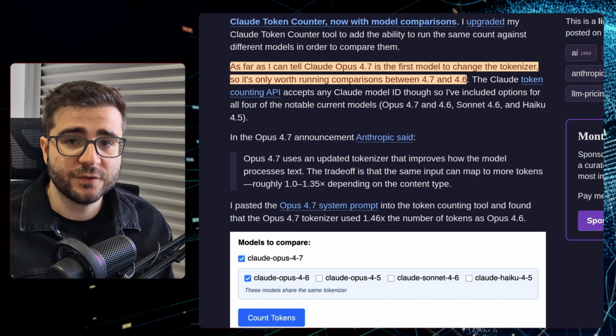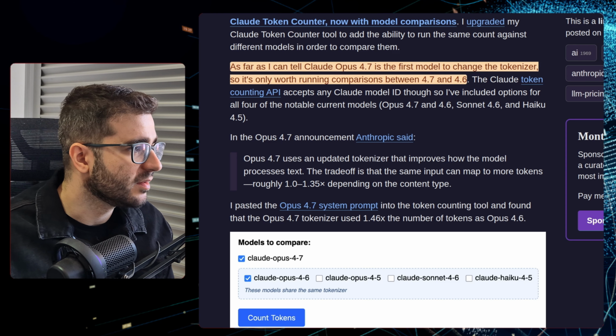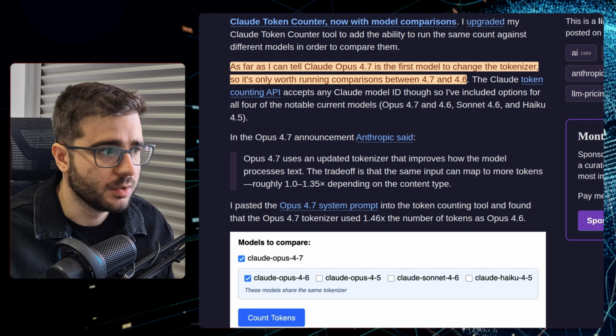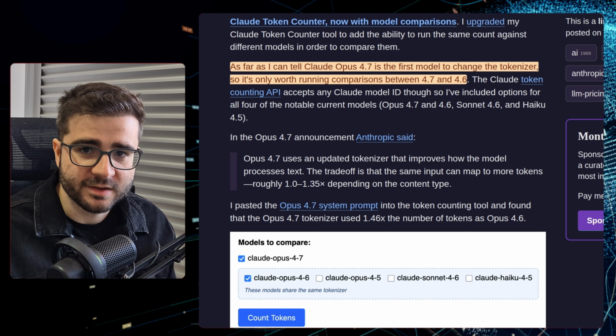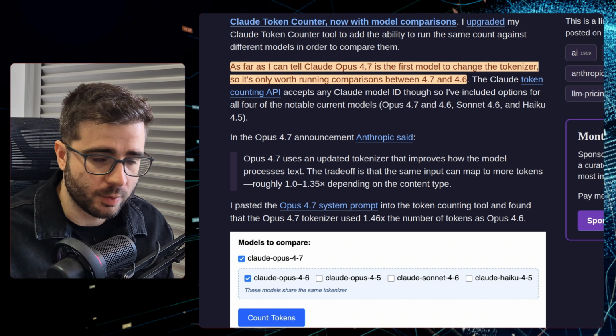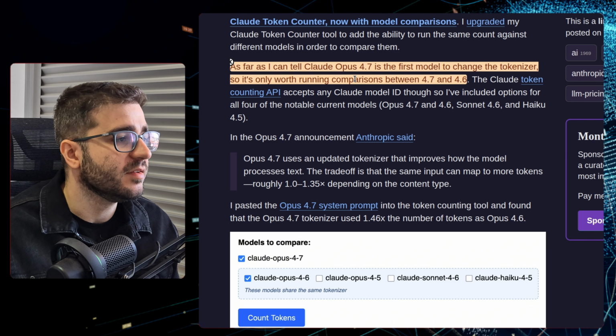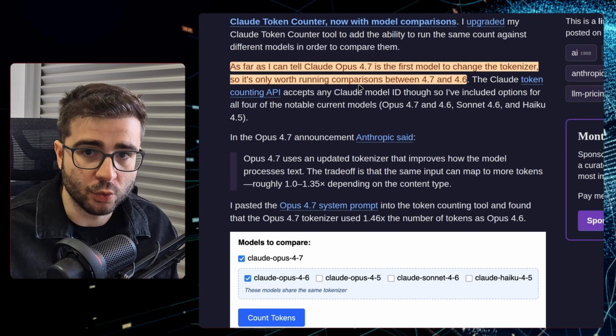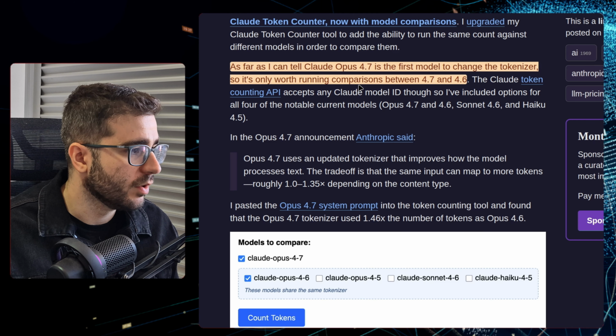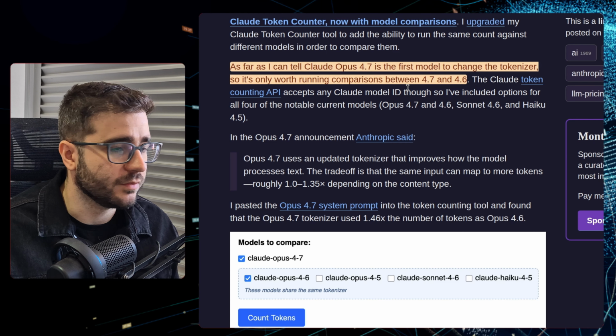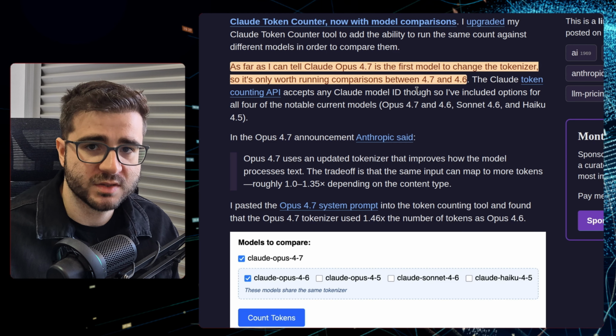I already separated a couple of articles and the key takeaways that we are going to jump into and read together, so let's go. The first article is this one on Simon Willison's blog. I already highlighted the takeaways. As far as I can tell, Claude Opus 4.7 is the first model to change the tokenizer, so it's only worth running comparisons between 4.7 and 4.6.